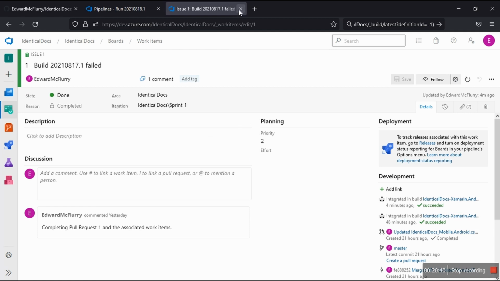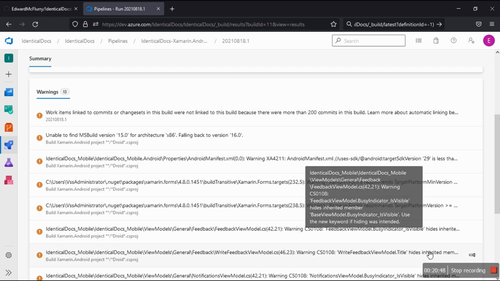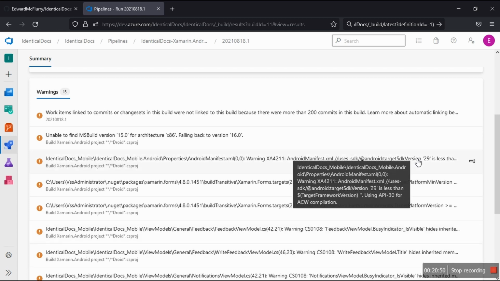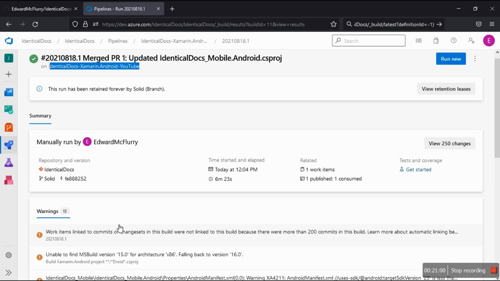Okay, no, we don't wanna worry about this. So these are the number of warnings that they're telling me about: height and inheritance, blah blah blah. These ones I know. And target SDK version 29, it's less, blah blah blah. I want to keep this one so that I can study what it does. So this is it. The job, we have the warnings.